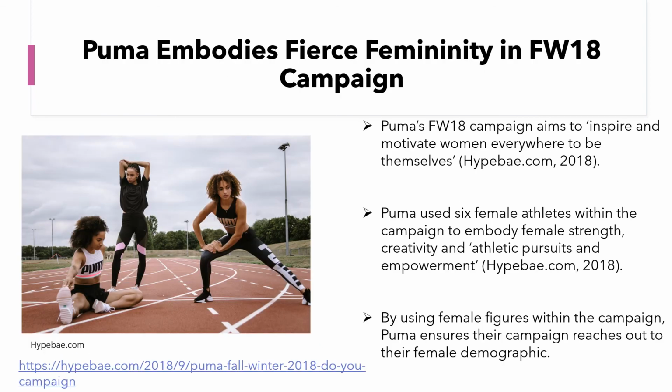And our final example is from Puma. Puma's FW18 campaign was created as an inspiration for women everywhere to be themselves. Puma used 6 female athletes to star in this campaign, with the idea to embody female strength and empowerment. Through a campaign aimed at females with a message of female empowerment, they used strong female figures to represent this.